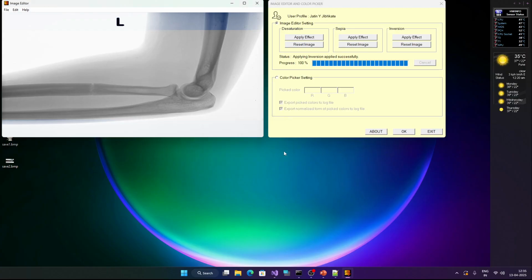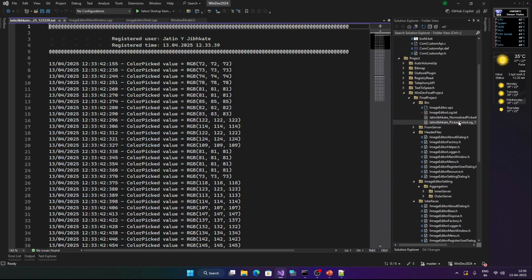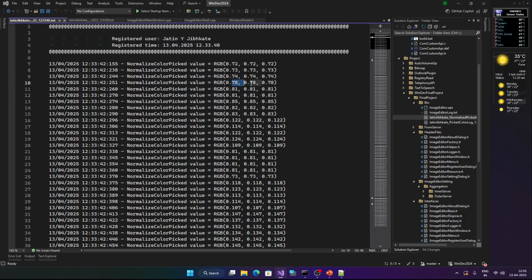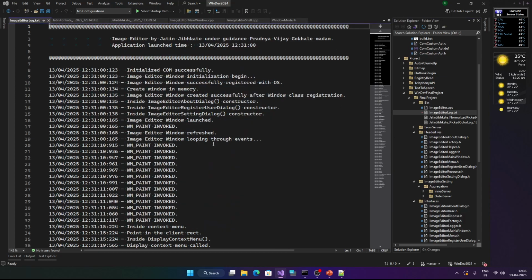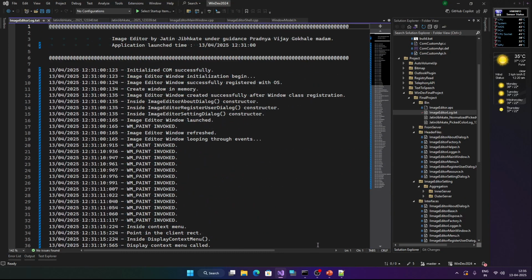Okay, that's done. Let's exit from the application and view. These are the non-normalized forms of the image coordinates. This is the normalized form of the coordinates, and this is throughout the application what all operations we did. All those information has been tracked.